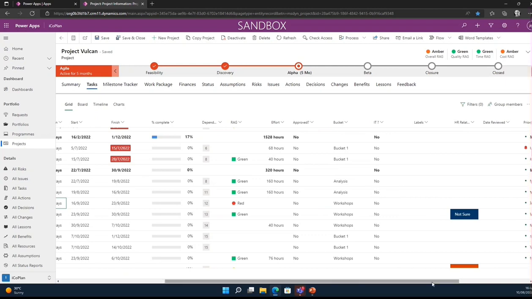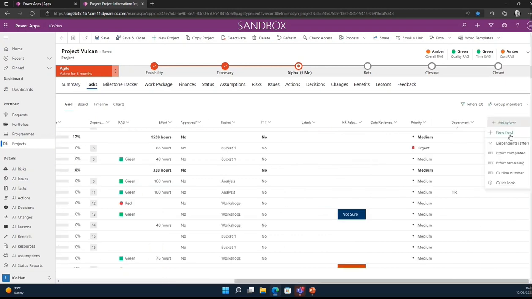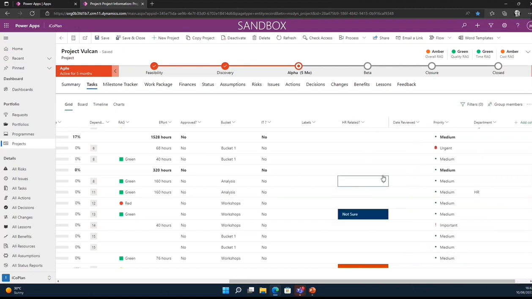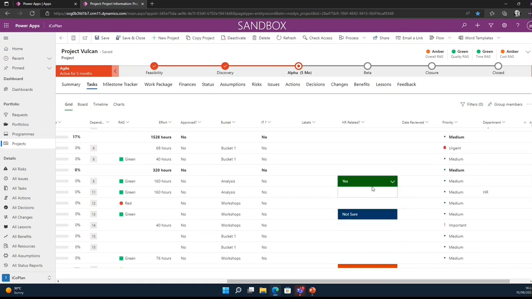And you can actually add your own columns in here as well, which is a new feature in Project for the Web. You've got a most recent one, which is priority, which is really important as well. So you're mapping your priority, and you can see some of the columns I was creating earlier. Is it HR related? Yes. And you can start to do some conditional formatting as well. So that's really, really cool.